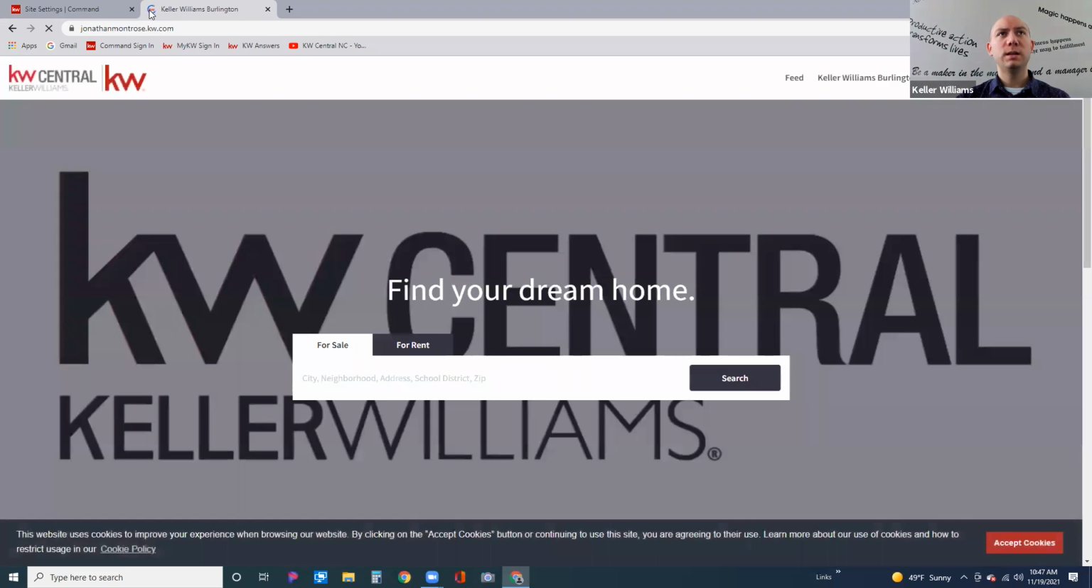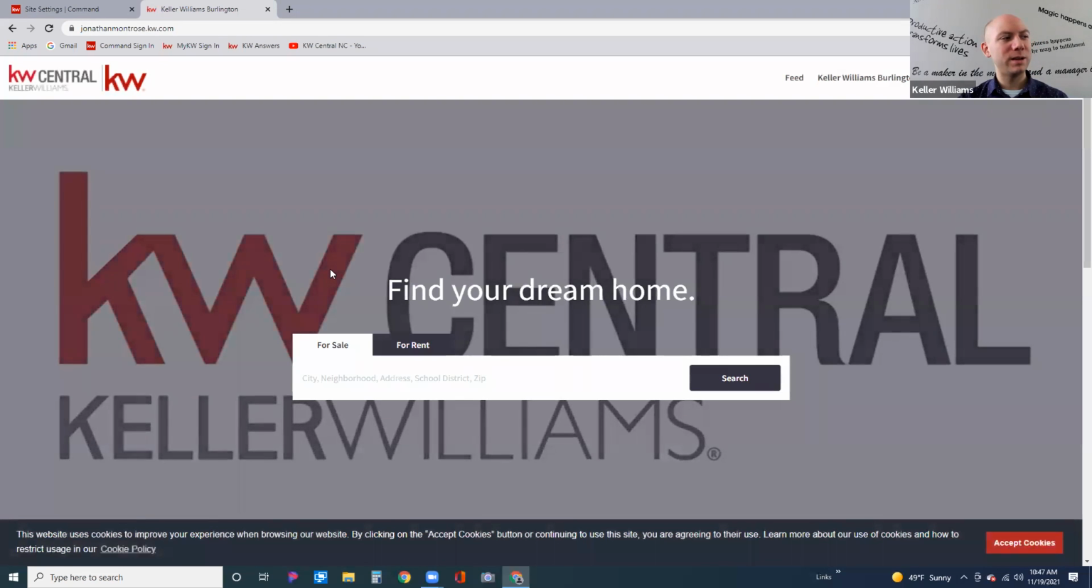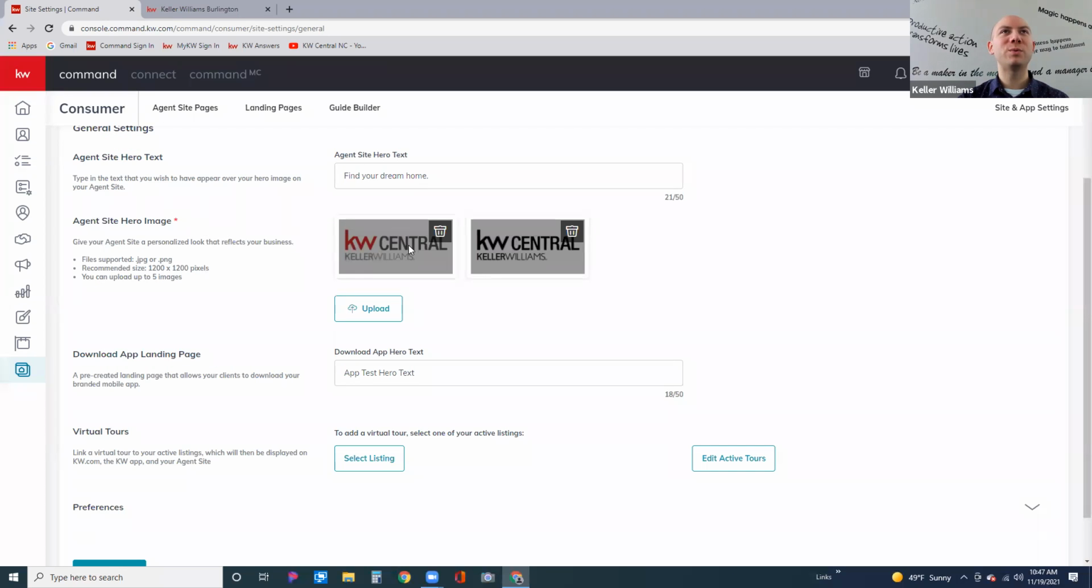So you'll notice that on this top page, it says this cool KW Central logo, and sometimes it's black, and if you wait long enough, it'll turn red. There it goes. So the reason it's doing that is because it's going back and forth between these two pictures.